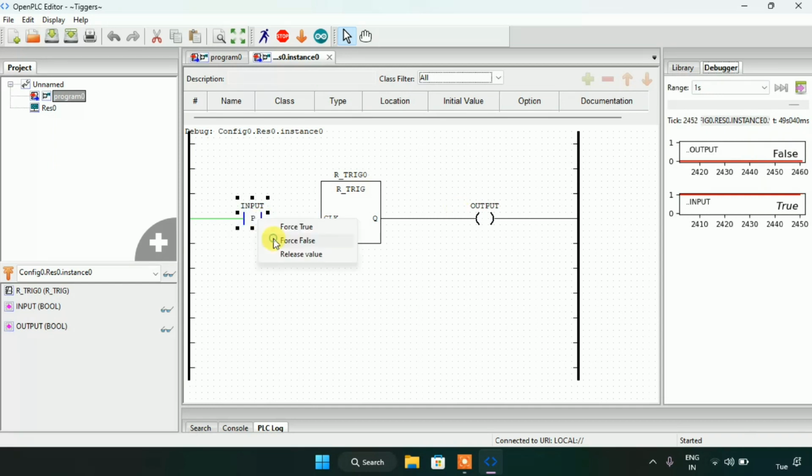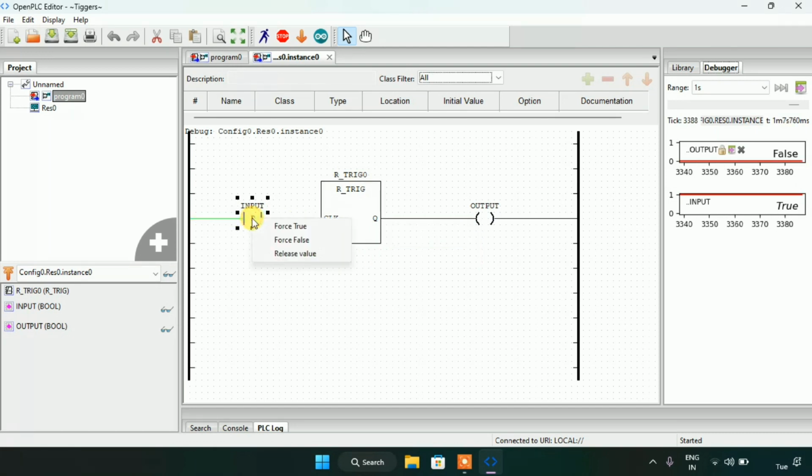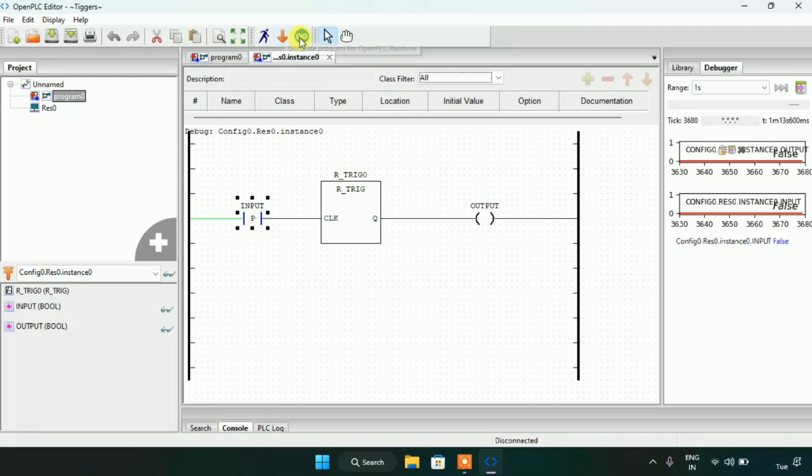Let me show you again. I will say that it's false. Then just keep your eyes on the output here. You will see that when I force true to the input, a single pulse is generated onto the output here. Now I will stop the simulation here.